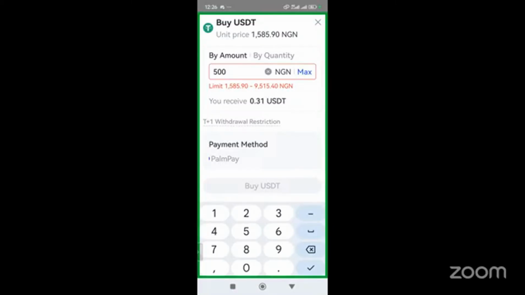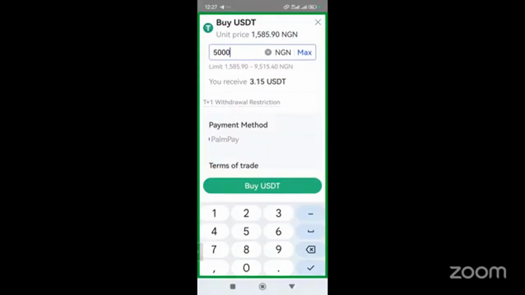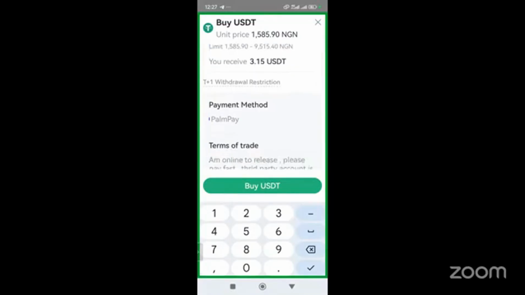Okay. So the minimum is 1,585. You can see I typed 500. It is showing in red because I've not hit the limit of the person who is selling. The minimum I can buy from him is 1,585. So anything less than 1,585.9 will not fly. But now let's go for 5,000. Now you can see it's saying buy USDT. And look, you can see its payment method. It takes payment through PalmPay. So I'll just click on buy to see whether he is still available in the market.